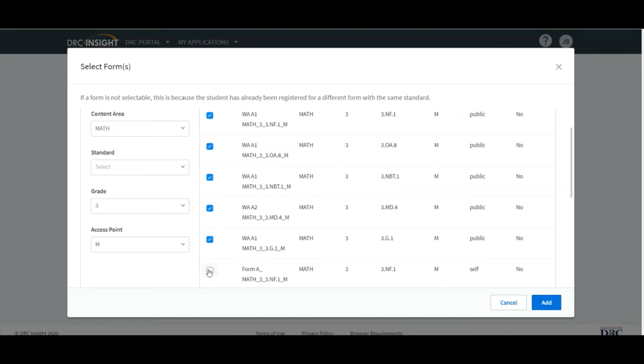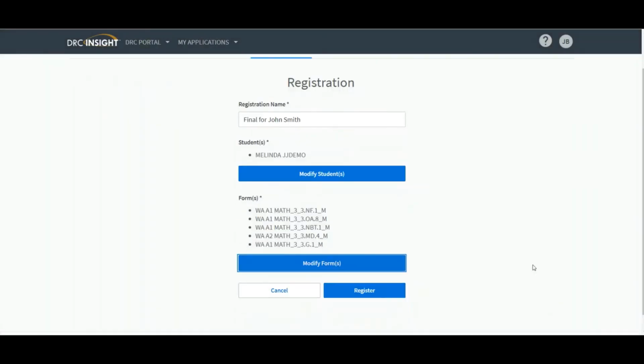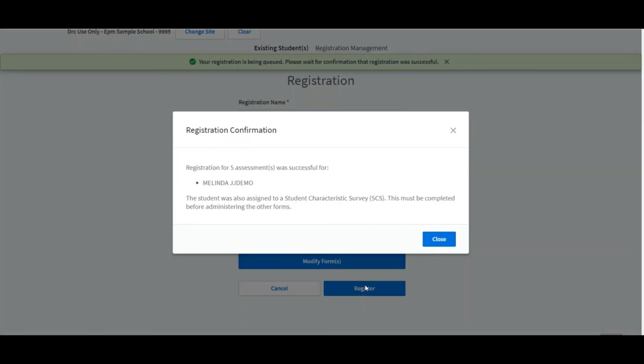Click the Add button after you've selected the final forms for the student. You are returned to the Existing Students tab. Click the Register button. You will see a confirmation message indicating that your registration was successful. The forms you selected are now available in the Student Performance Data application as assessments, where test administrators will enter student results after administering performance tasks.